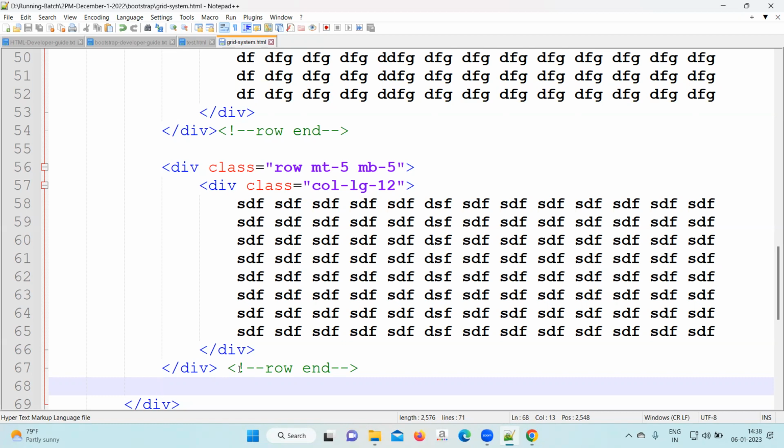Working. We created a row with the two columns. Col-md-6. Okay, now we'll leave this file.